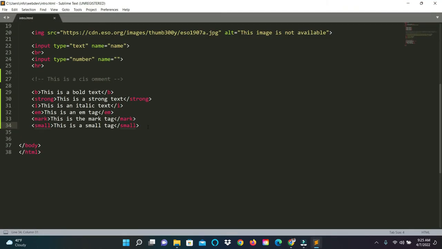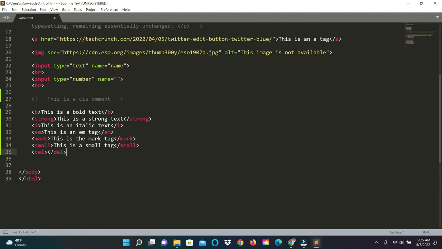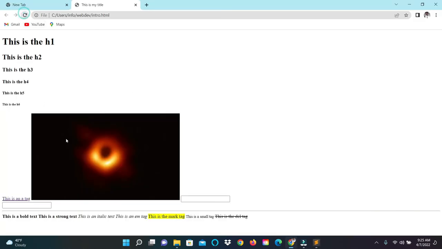Well, let me see another one. Another tag I want to see is the del tag, or the delete tag. This is the del tag, and it's what it does, guys. Well, it crosses our text. It puts a line across our text so that it appears as if it was deleted, and you can actually still read it, but it just crosses out our text.